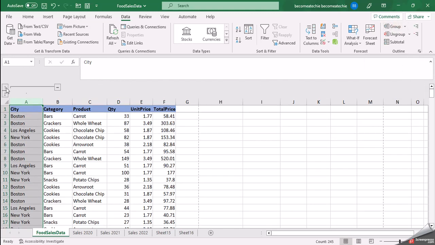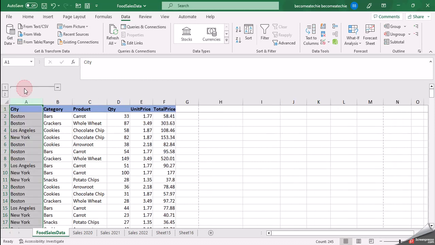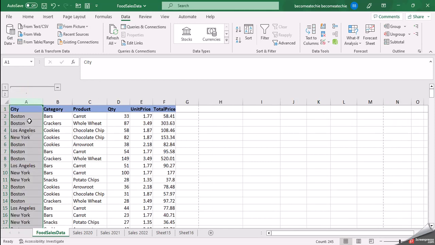Here you can see a line is appearing, and if you click on the minus sign, it gets hidden. This is how it is hidden. And if you click on the plus sign, it appears again. Because of this plus sign, you get to know that some kind of data is hidden here, and when you click on plus, it appears for you.